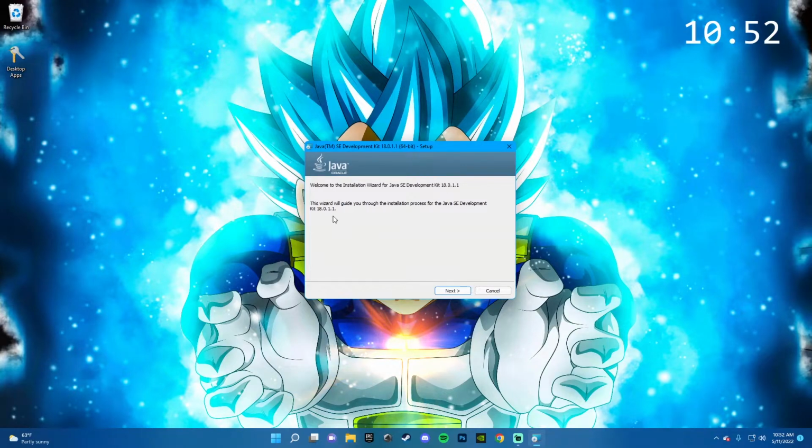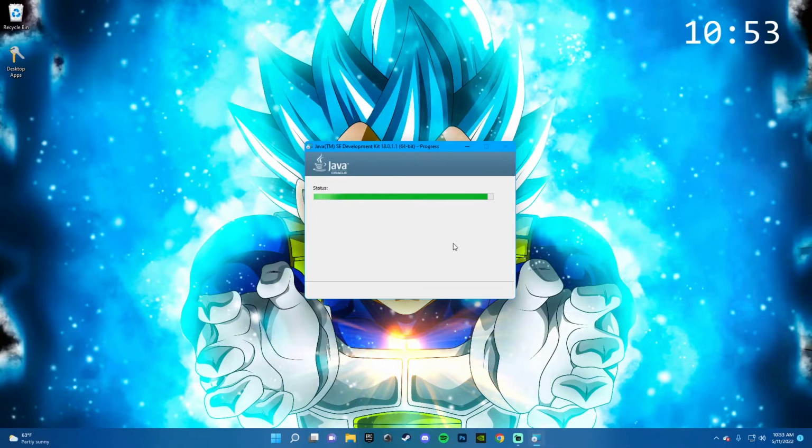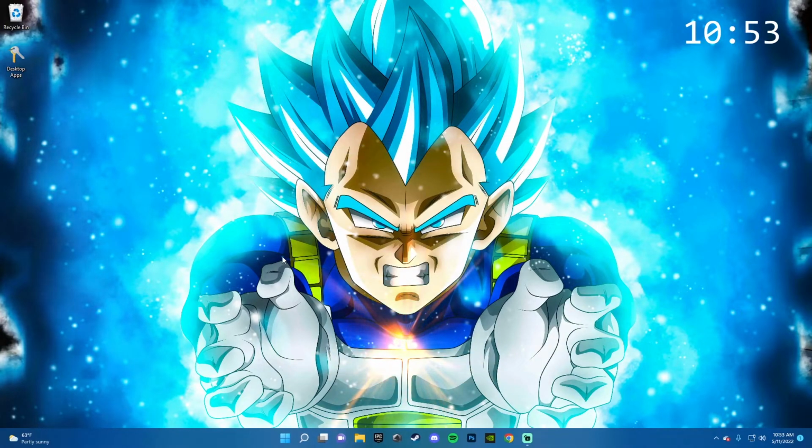And now you can just follow along like a normal installer. So just click next. Next, and it'll start downloading. Now, once it's done downloading, you can go ahead and click close, and that's pretty much it. You just downloaded Java 18.